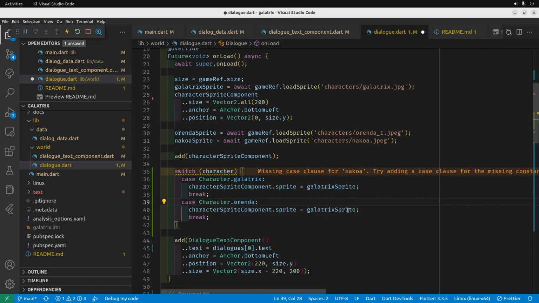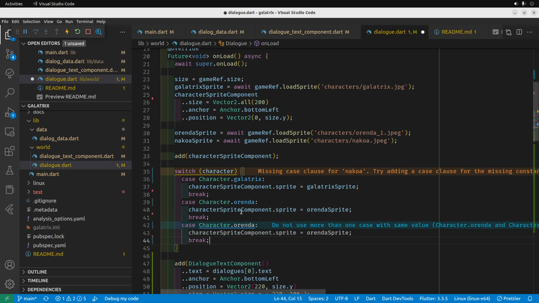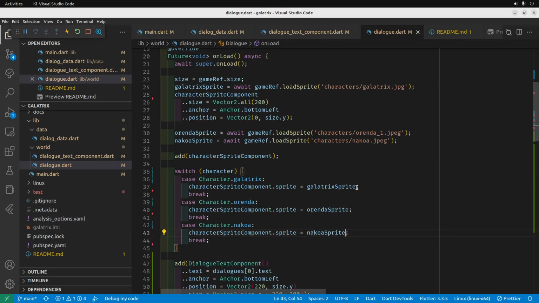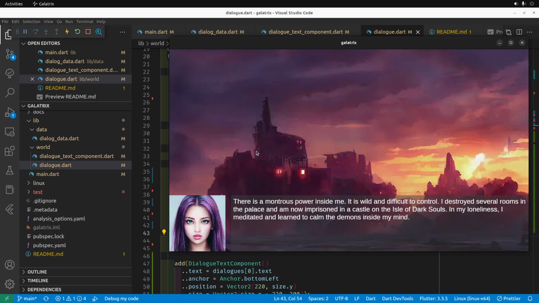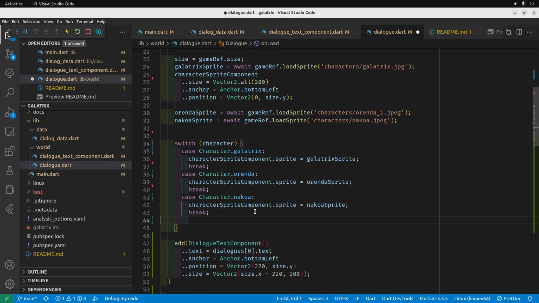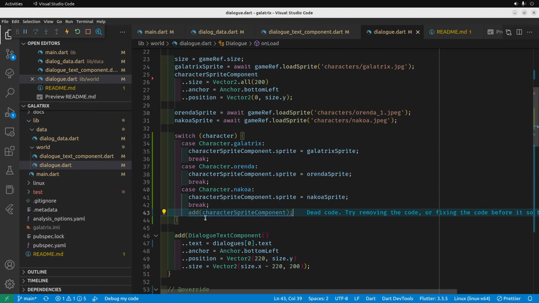Orinda, and it will be the Orinda sprite. Orinda, and we'll have Nakoa. Whoops.